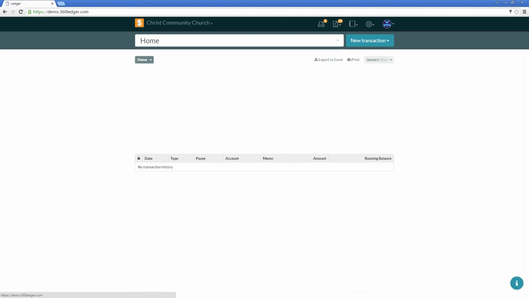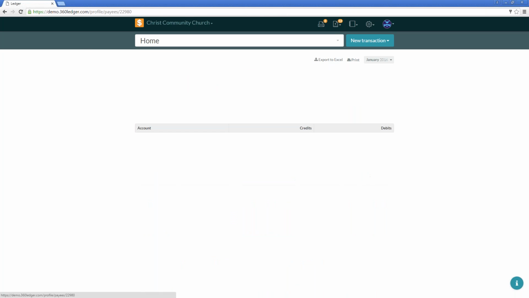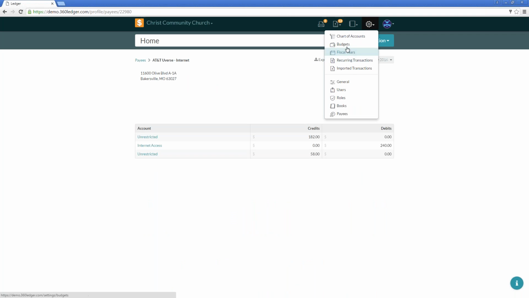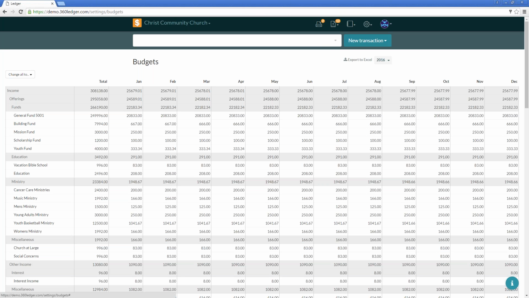Same thing goes for any type of account here. We also talked about if you click on a particular payee or a particular account, that's another way that you can see a report just for that particular payee or account. Under settings and then budgets, you can export your budget view out to Excel, so you have a budget report if you need to give to people to see. And then, of course, we have our main reports: the general ledger, income and expense, chart of accounts, balance sheet, and the event log.